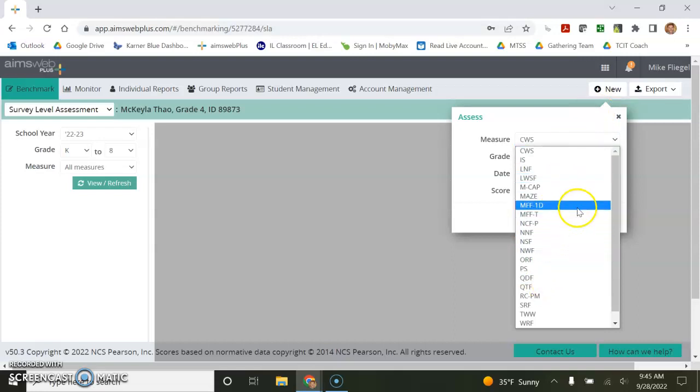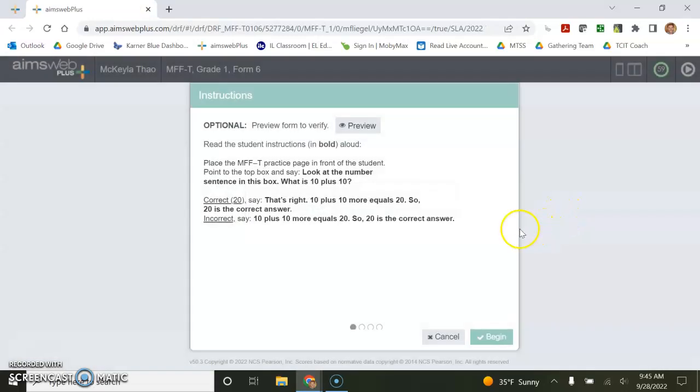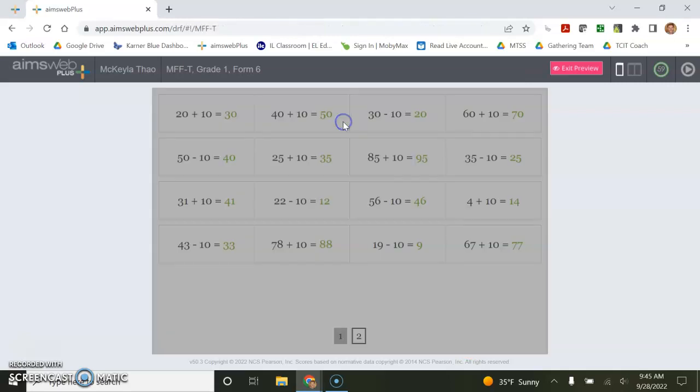For example, we can do Math Fact Fluency 10. It will give us the grade and the form. This will be in the purple binder, not the black binder for benchmarking, but the purple progress monitoring binder. So once you get that ready, you can click assess, and it will bring you to this page where you will begin the subtest, which will look like this.